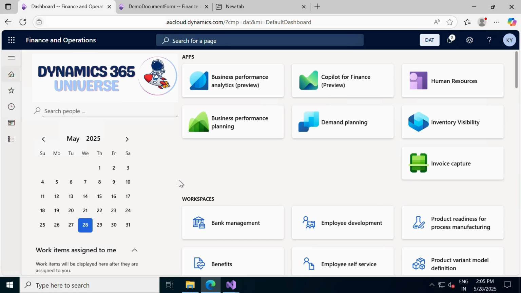Let's quickly understand the difference between the two number sequence methods in Dynamics 365. In method 1, the number is generated as soon as you click New. Even if you cancel without saving, that number is considered used and won't be reused. In method 2, the number is only generated when you actually save the record. So if the user cancels, the number isn't consumed. In short, method 1 can lead to gaps, while method 2 avoids them. Choose based on what fits your business needs.